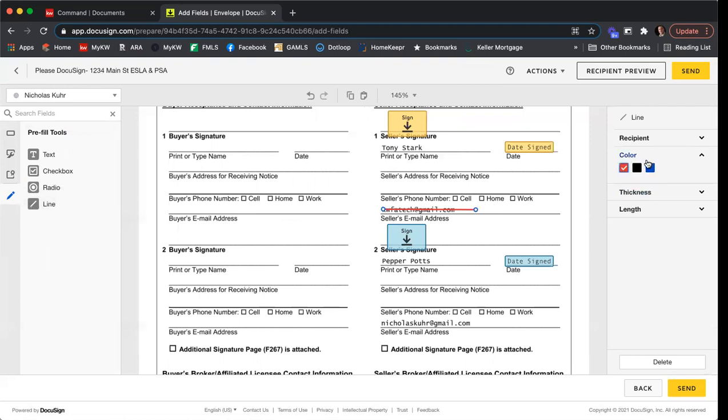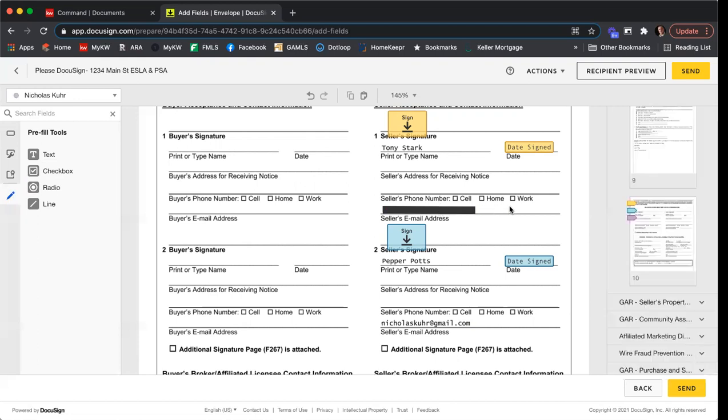I'm going to select color. I'm going to change it to black. And then thickness, I'm going to change that all the way to 10. And I'm just going to drag that. And now it covers my client's email address perfectly.